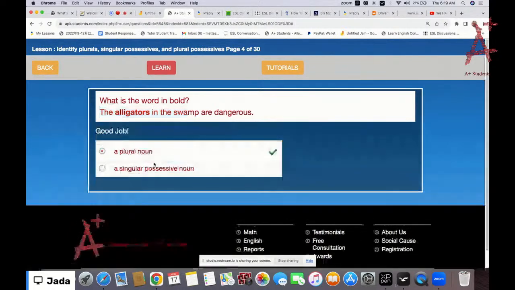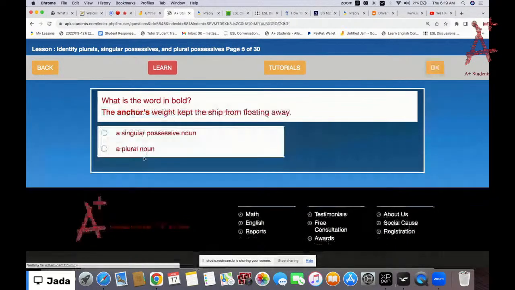Okay, perfect. So it's correct because it doesn't have any apostrophe or anything. It's just an S, making it more than one alligator. Okay, so good job and thank you for your answer. All right. So now we're gonna move to the next one, right?